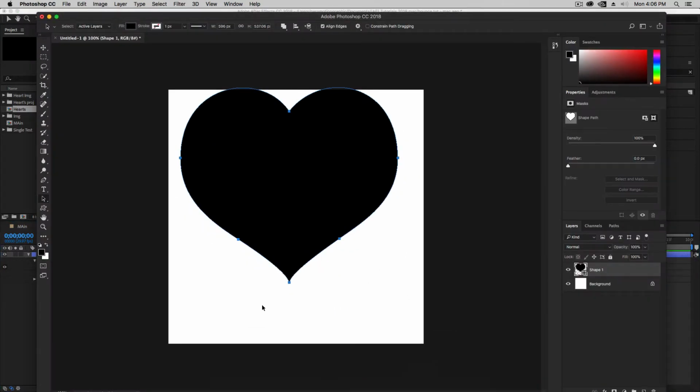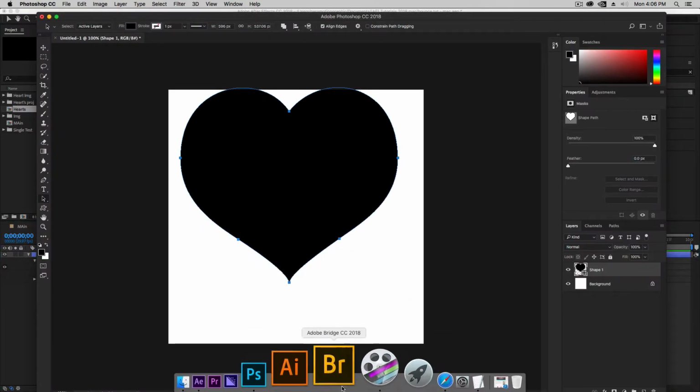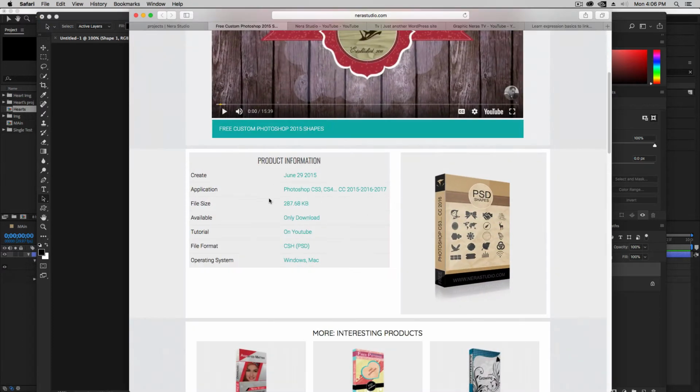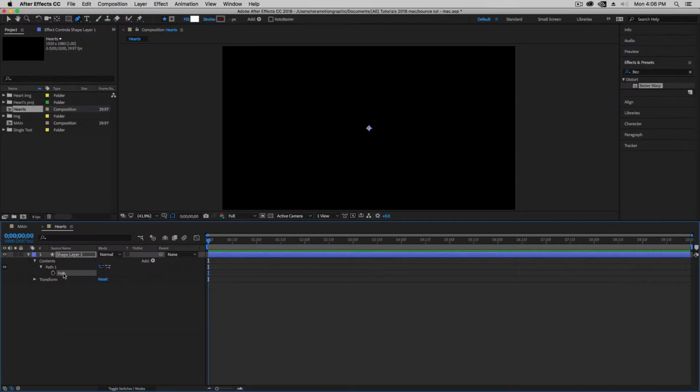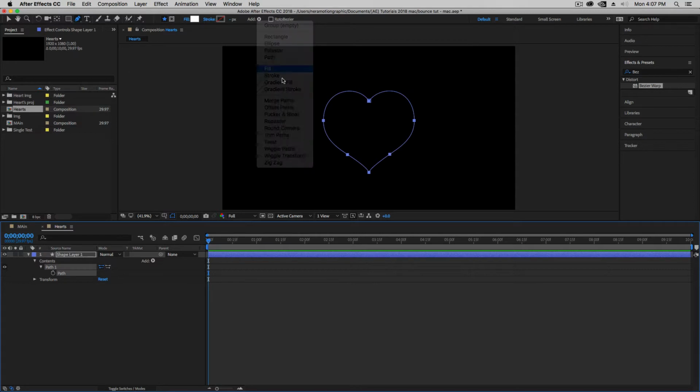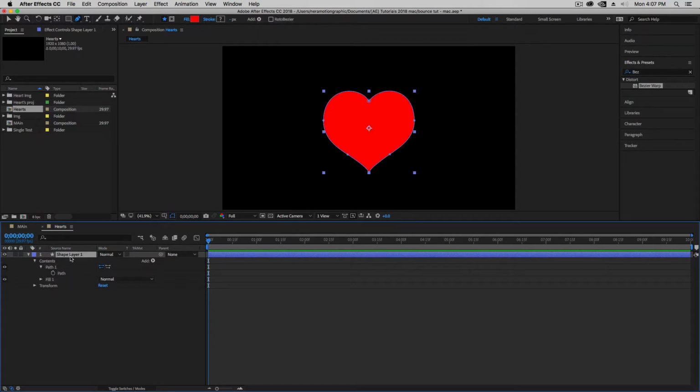So for a long time I have had on my website a package of custom shapes for Photoshop you can download, and there's also a video on how to install it. Once you install it and draw, you can hit A, that's the shortcut, to select the path. Command C to copy. Going back, make sure the path is selected, Command V to paste, and there you have the path. Then we need to add a fill in this case.